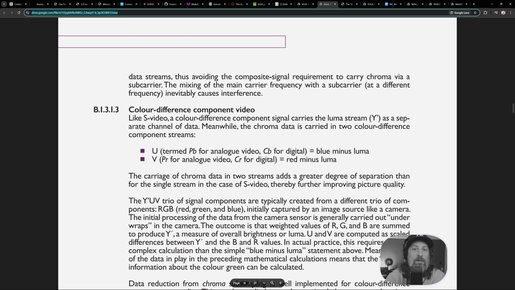S-video is also better than composite. So if you have a deck that only has S-video, then I would certainly find a way to transfer using S-video. But composite is the worst. It's the worst potential capture method.